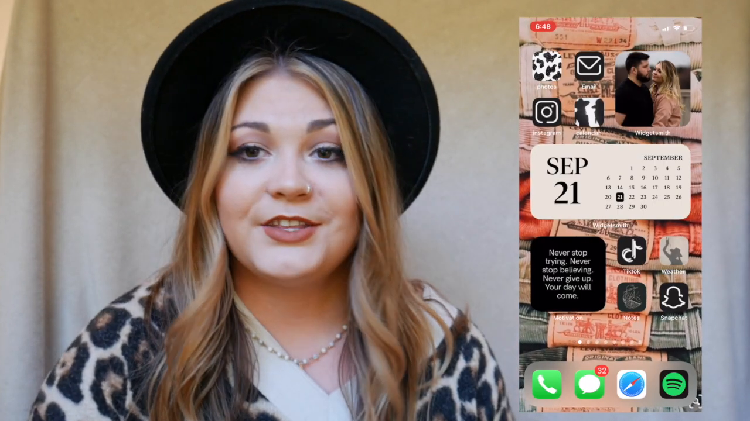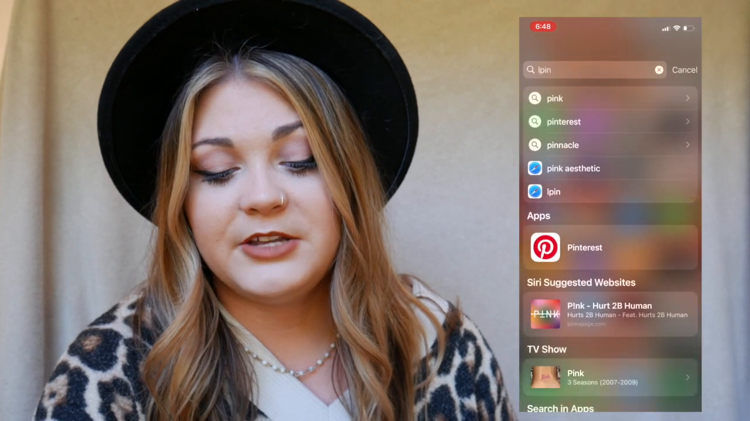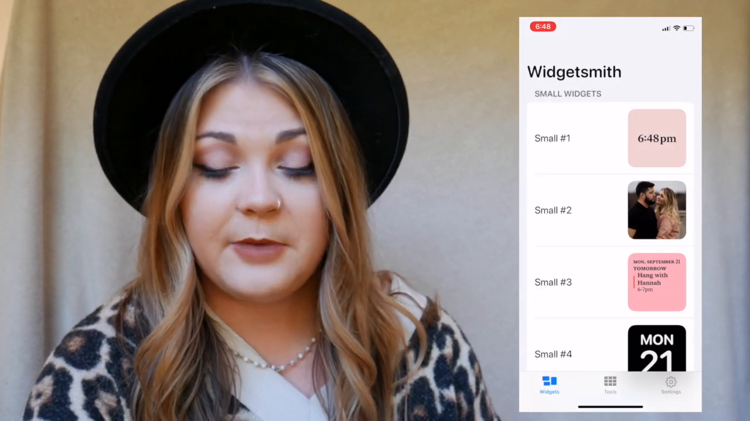So once you have your desired background on there, you're gonna start getting into the fun stuff. So the first thing that I'm gonna recommend you guys do is download Widgetsmith. Widgetsmith has been helping me out a lot.